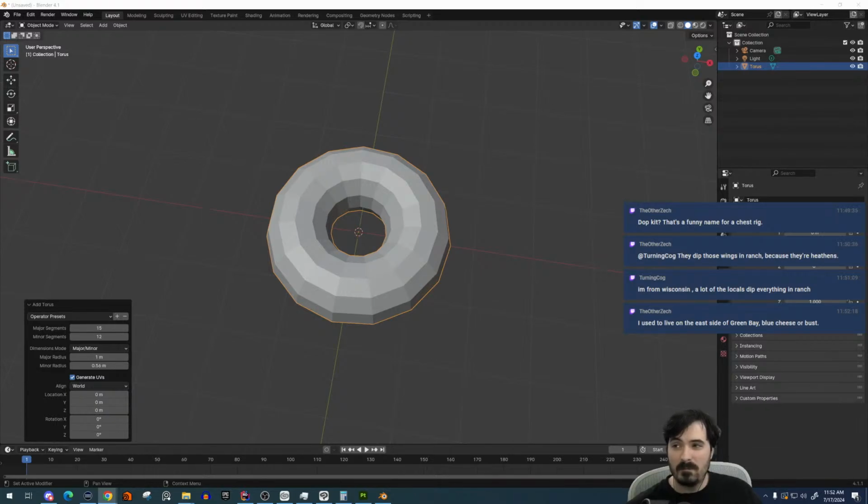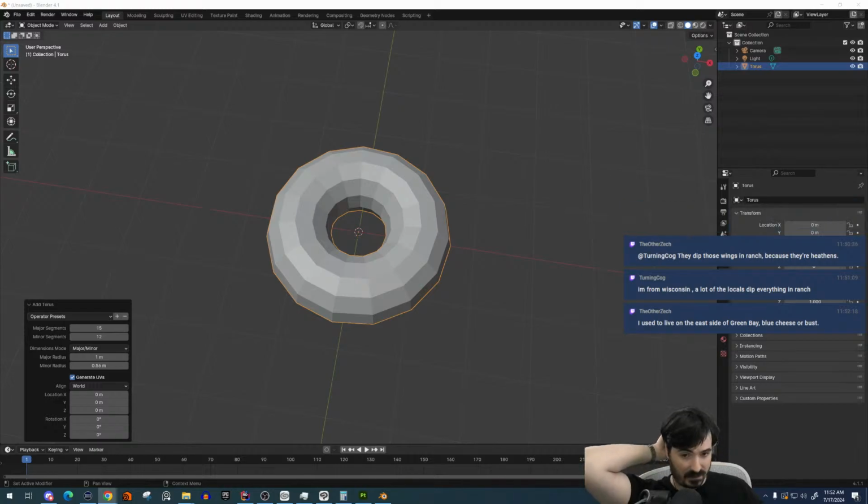already built it into it and you don't need it. So use as few polys, these are called polys, as you can get away with. So I'm going to go with 32 major and 12 minor. And don't worry that it looks all jagged, because we will fix that.